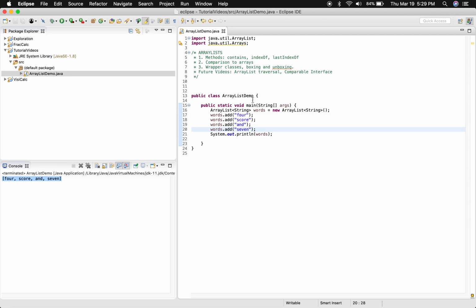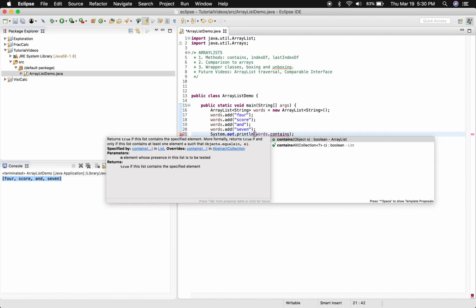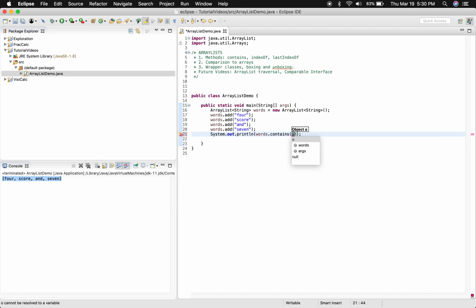The methods I want to talk about are contains, indexOf, and lastIndexOf. So for instance, I could say, hey, words, do you contain, and then it's looking for the type of object that we put in there. Do you contain the element "score"? Is score in there? And I go to print that out, and it says true. But if I said "years", which is not in the list, I go to print that out, and it says false. So I can go looking and see if the same element appears, if dot equals returns true after looking through all the elements.